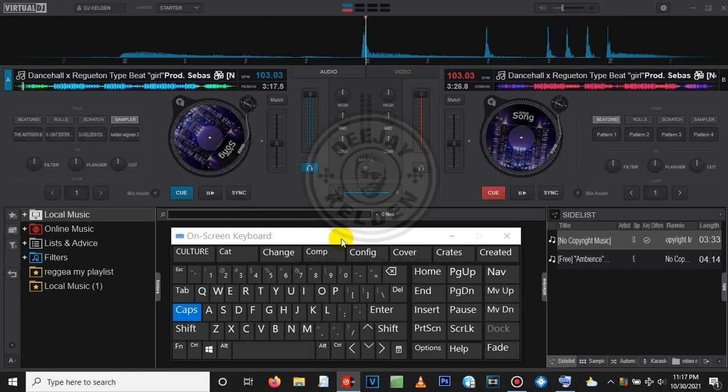So those are some of the parts of Virtual DJ that they didn't mention when starting. This is Virtual DJ version 2020. Something else I want to show you is a loop.